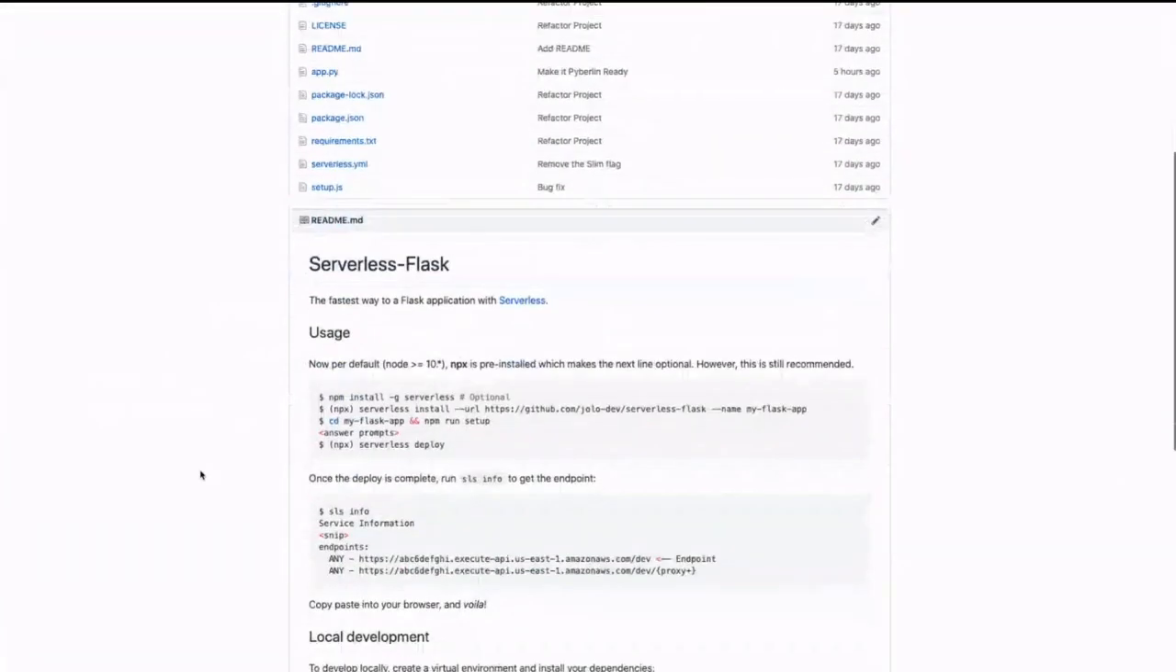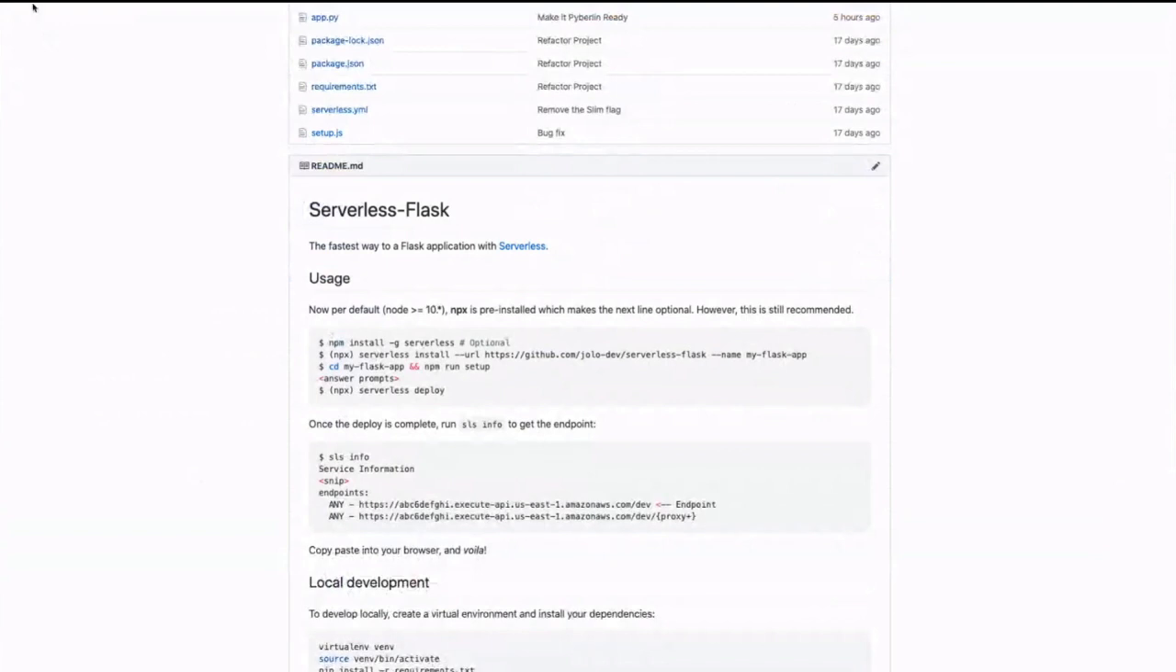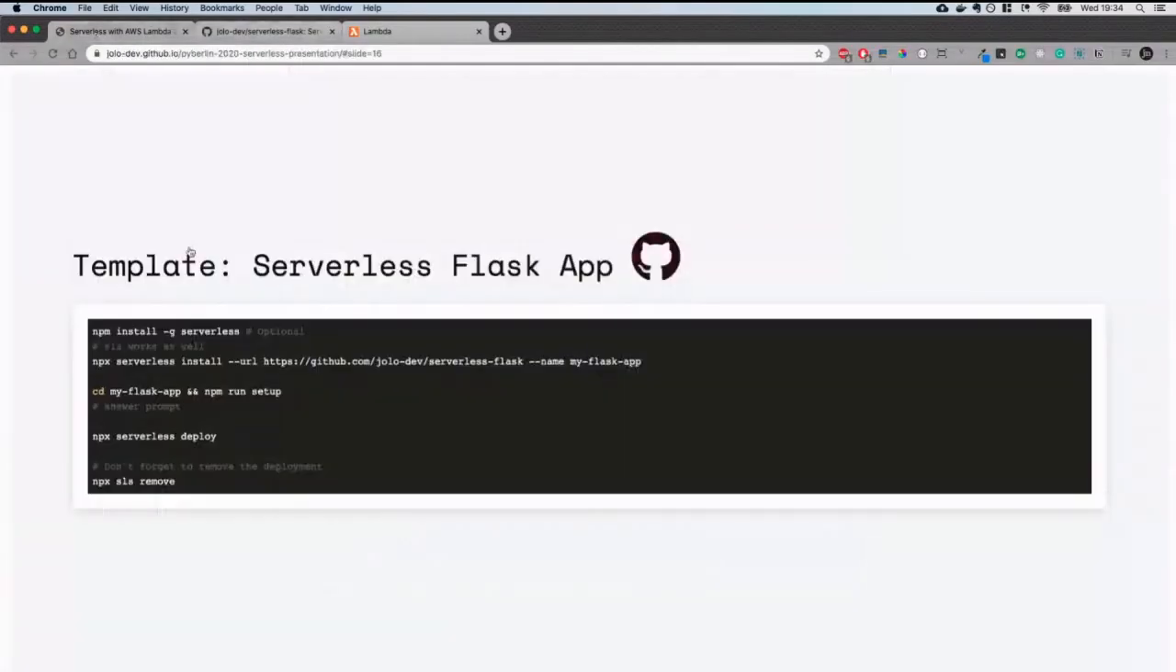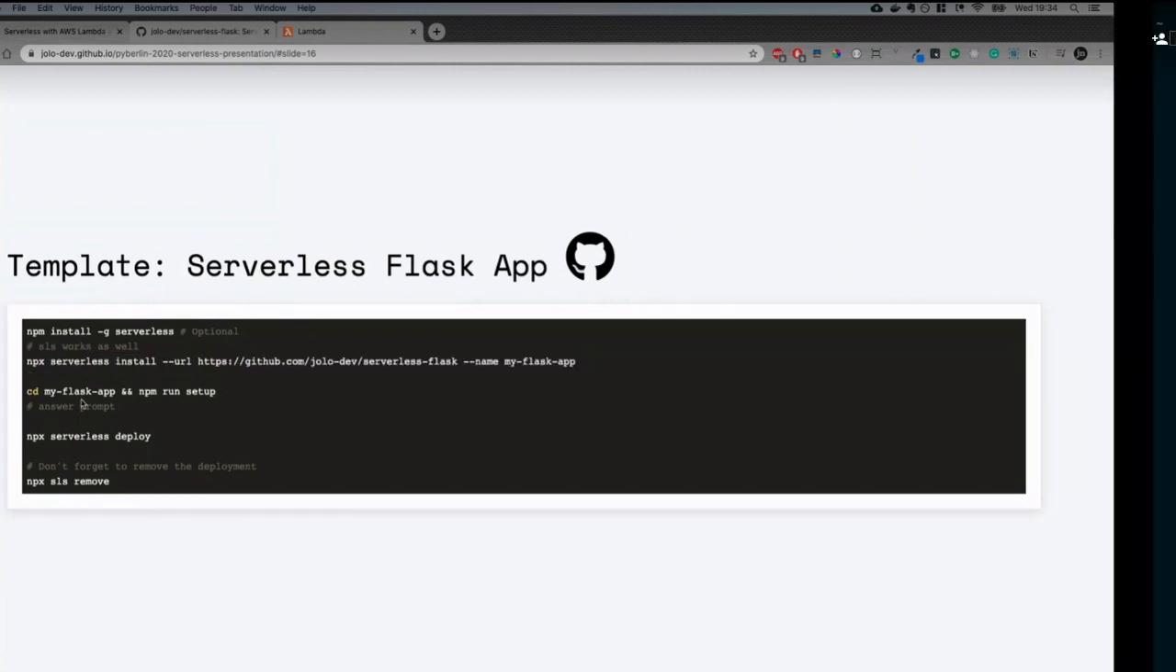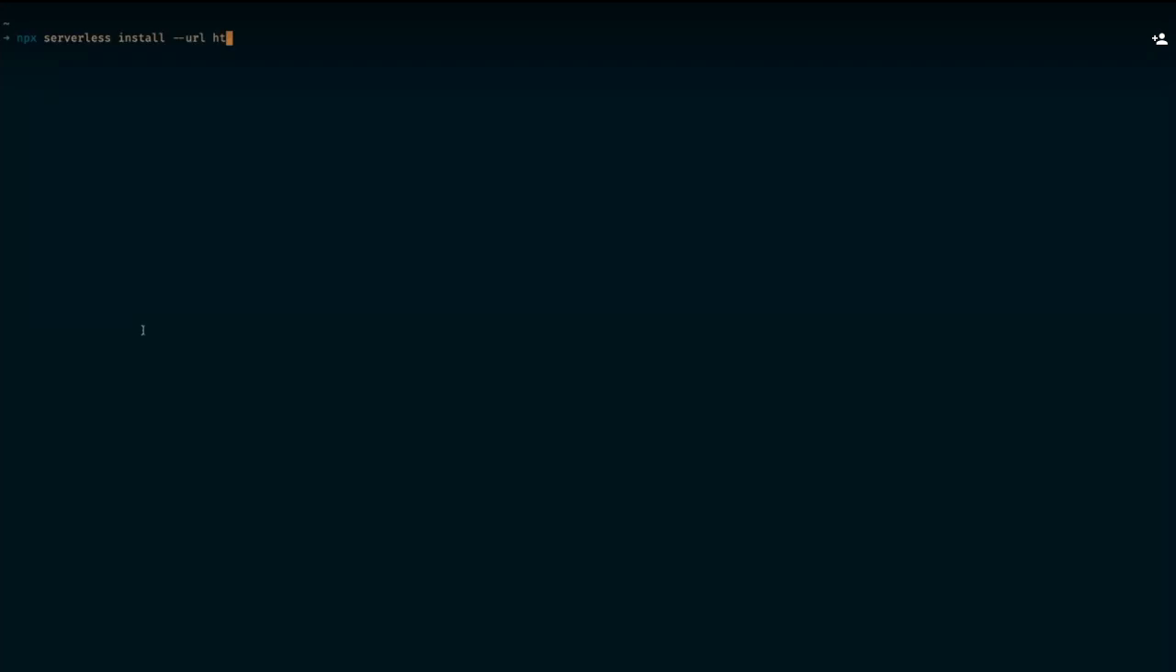So it's called Serverless Flask, and we will now create a serverless function using the serverless framework from scratch. For that, you need to have at least Node installed, not npm, but Node. And if you have Node 10 point something installed, then you have npx out of the box. So I hope you see all my terminal.